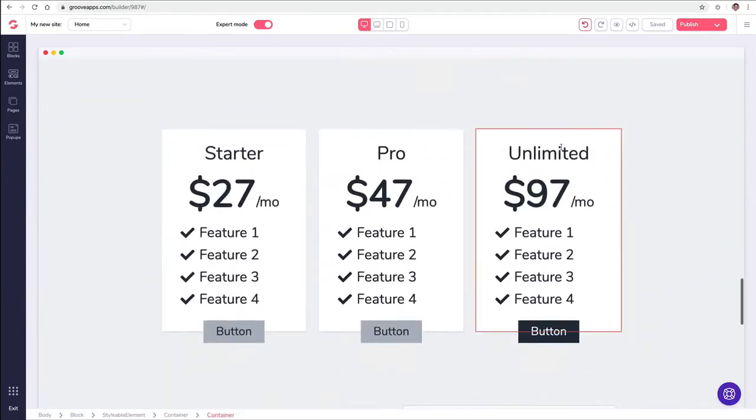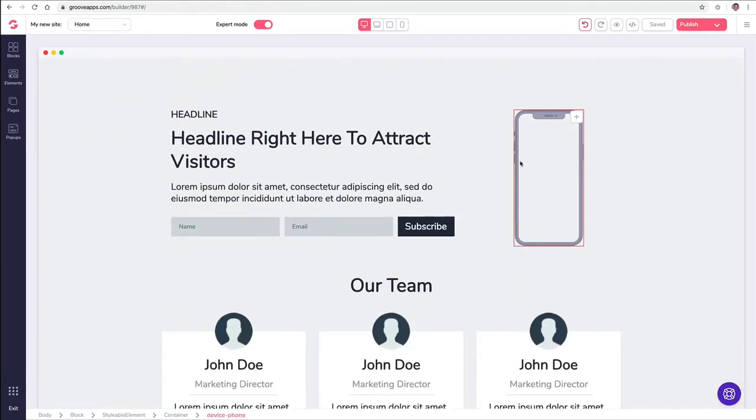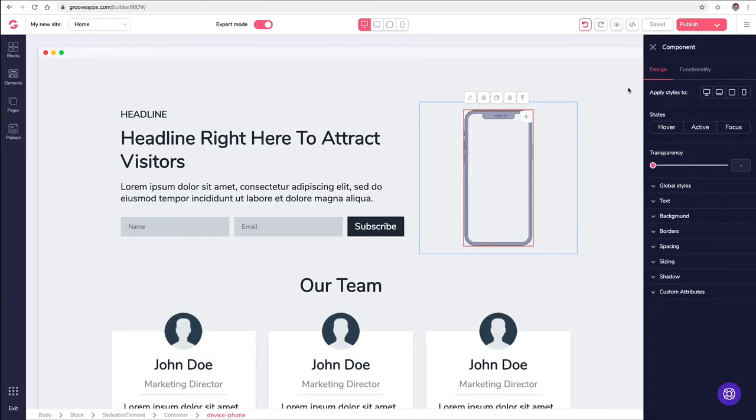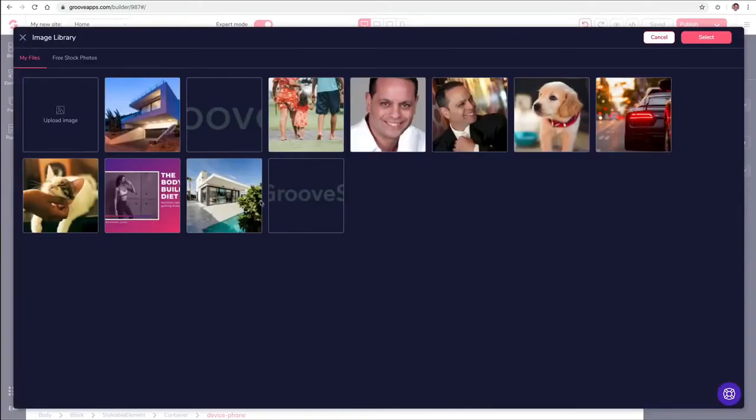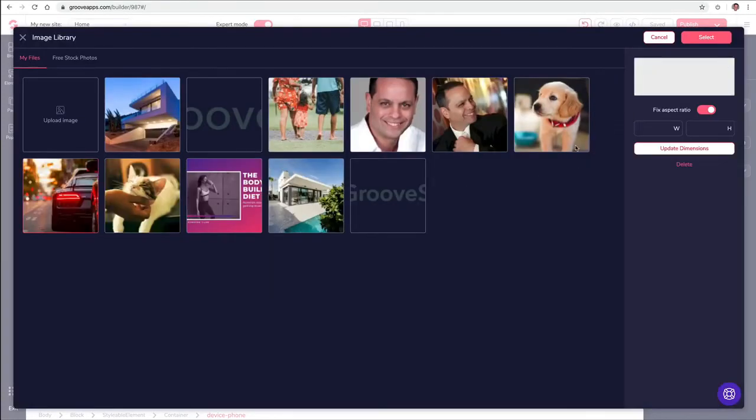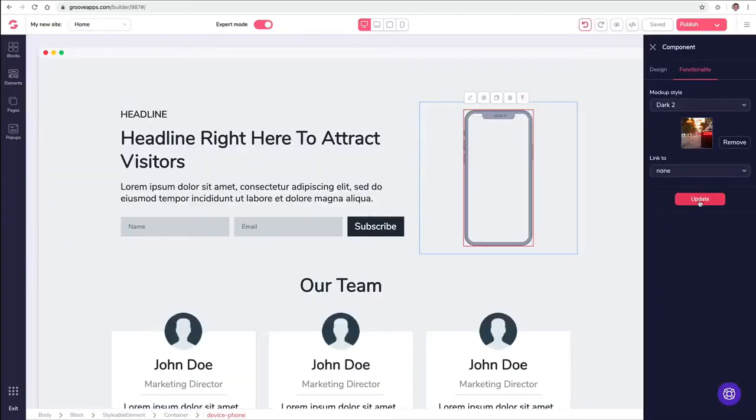I'm going to go down to this section where I dragged an iPhone earlier, and I'm going to put an image into this iPhone. So I'm going to click on functionality. It's a light iPhone. I'm actually going to choose a dark one, and I'm going to choose an image here. Let's choose this one of this car, and we'll just click select and click update. And just like that, we've added the car into the iPhone.